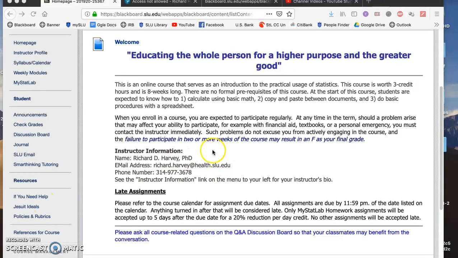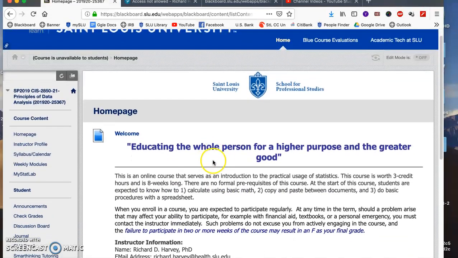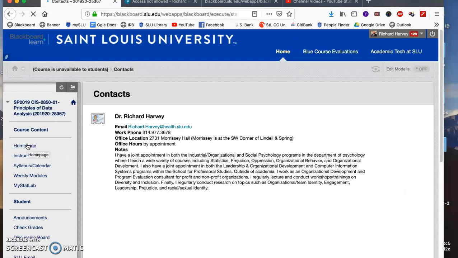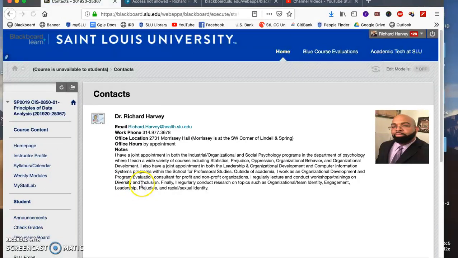My name is Richard Harvey. I'll be the instructor for this course. On the front page, you can find my name, my email address, and my phone number. Also on the front page, to the left in your instructor profile, you can find more contact information and a very slowly loading picture of me. That's me. That's what I look like.